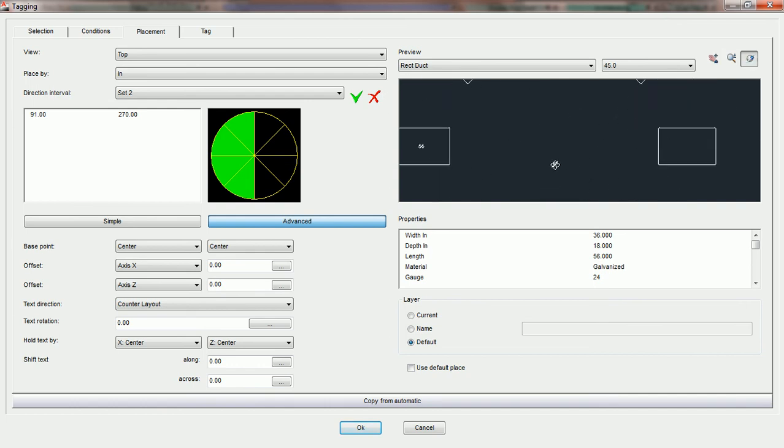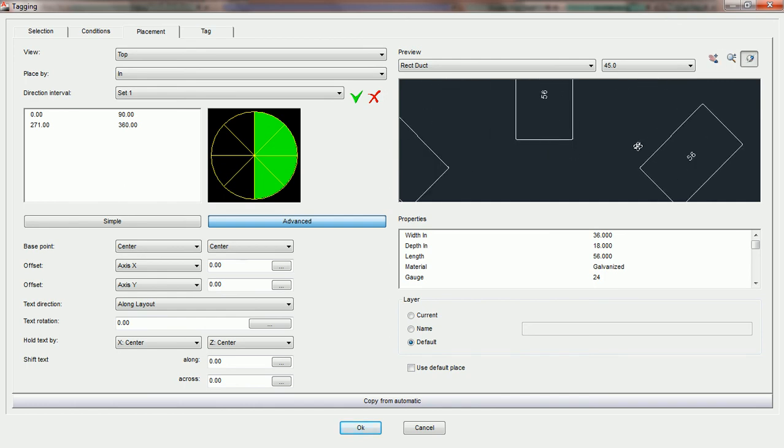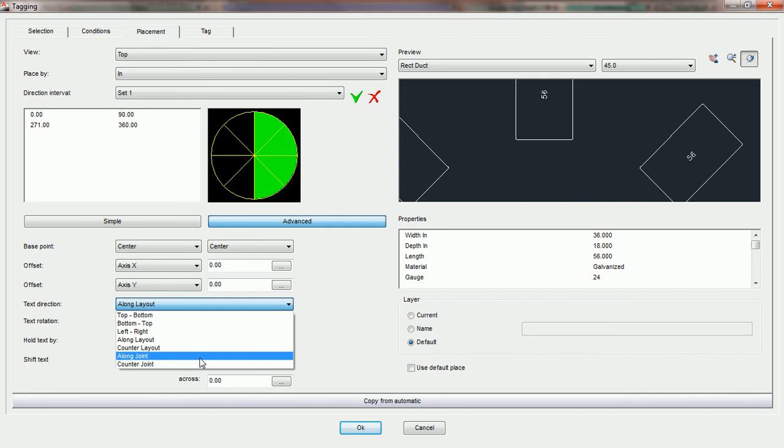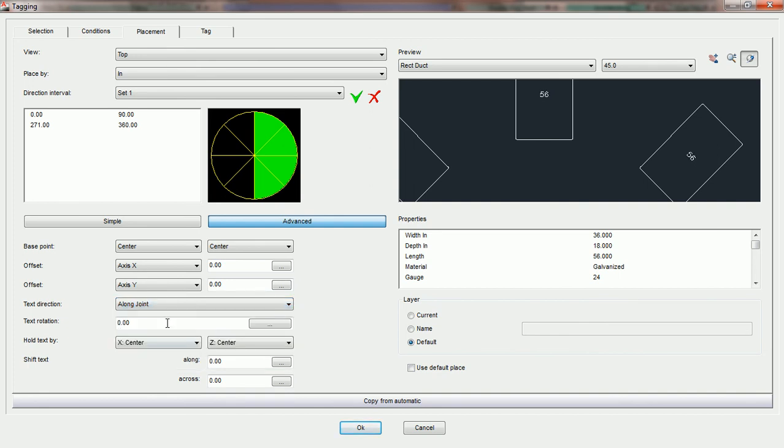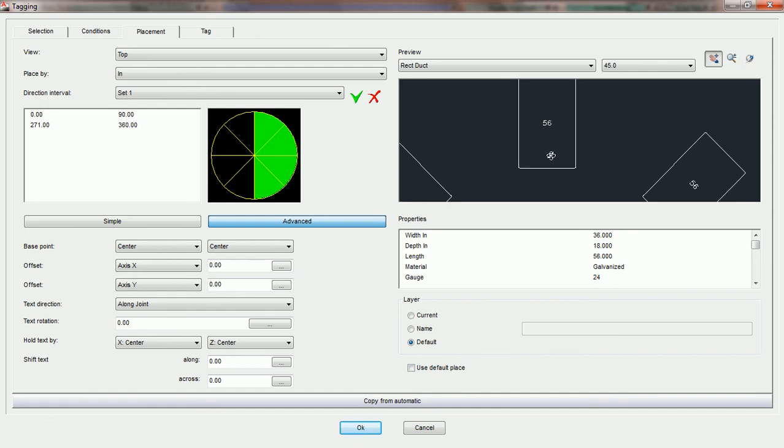And of course, since we've got set 1 currently set for along the layout, those are going to be where we need them. And it's really easy to spot because you're always going to see exact text direction once you change it. The preview is going to update. The last two options we have are along the joint and its counterpart, counter joint. If we change it to along joint, it means that the text should always be sitting on top or parallel to the in joint. So you can see here that the 56 is basically riding parallel to the in joint.